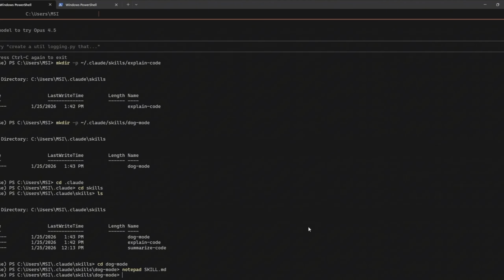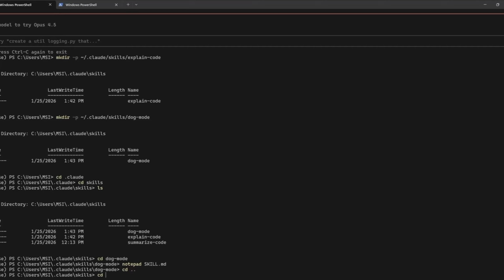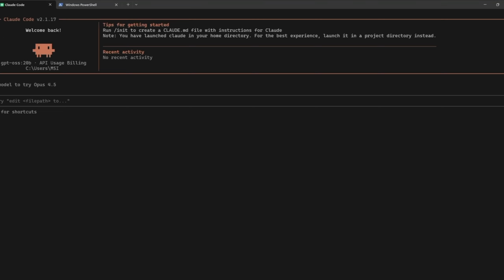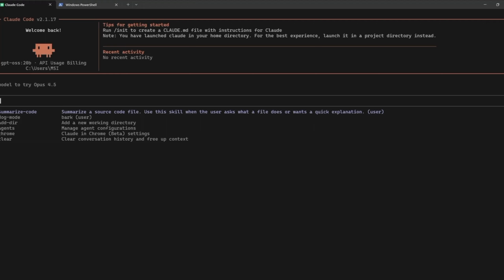See, super simple. So go back to where you want to launch Claude Code from. Yes, proceed. And if we type slash, as you can see, we have dog mode added. That's how you can add skills. Now you can let the model know when to use it because it has a description. It will find the skill, or you can call it directly with a slash.